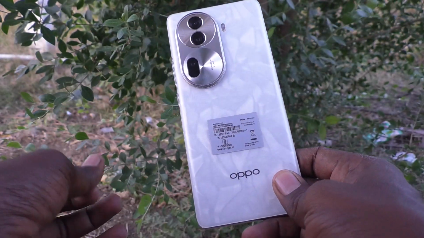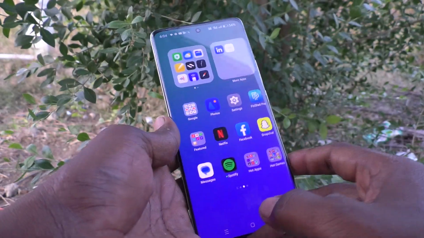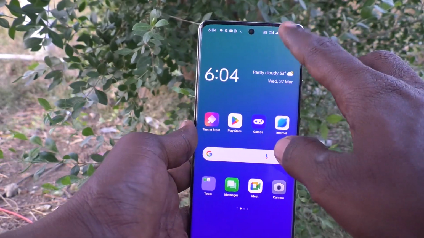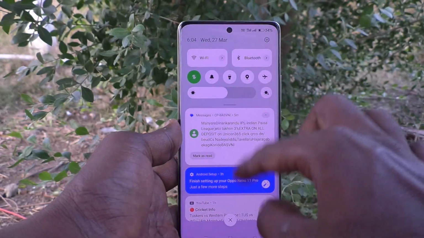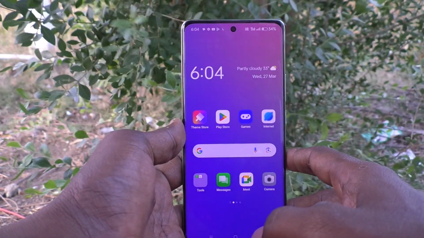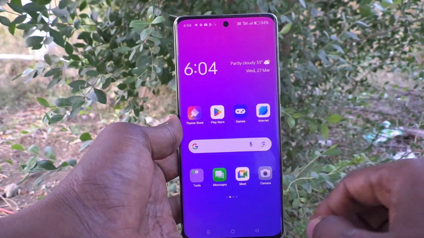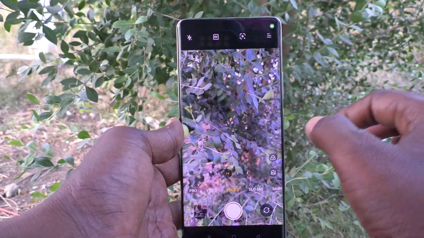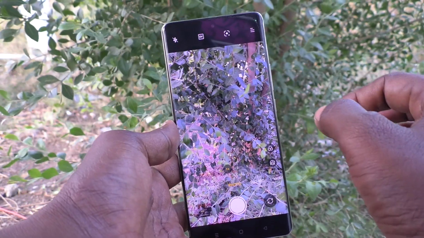Here is Oppo Reno 11 Pro 5G smartphone. In this video, we will learn how to turn on flashlight for taking photos, videos in your phone Oppo Reno 11 Pro 5G. First of all, open camera in your phone and to take pictures with low light.